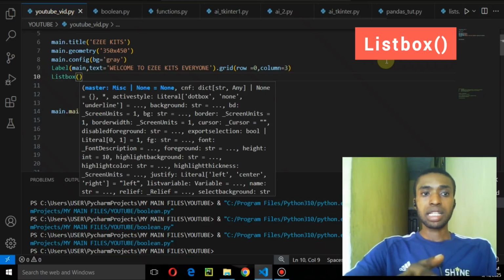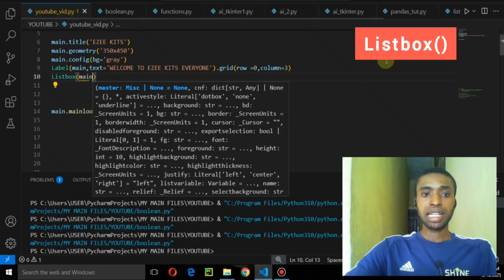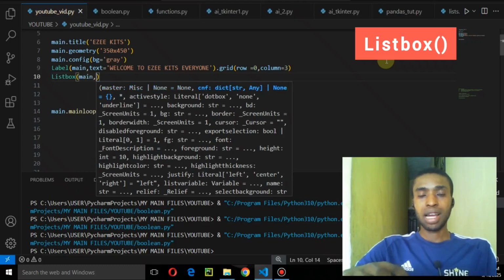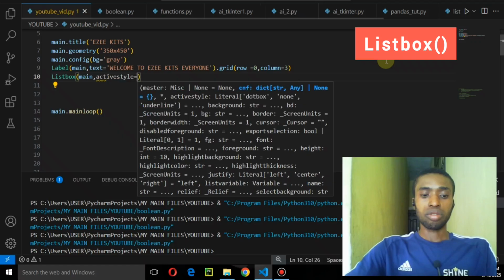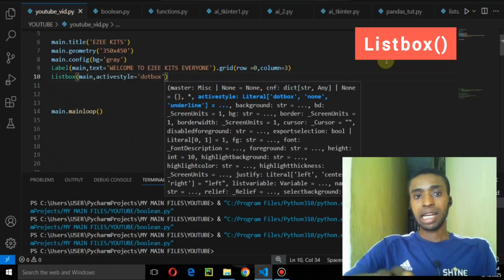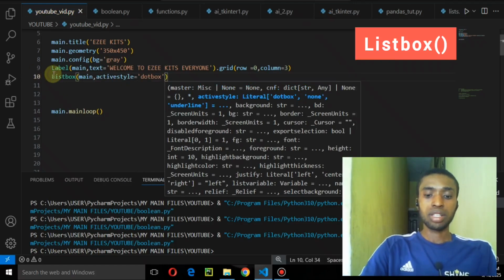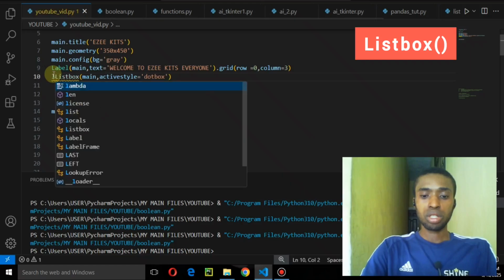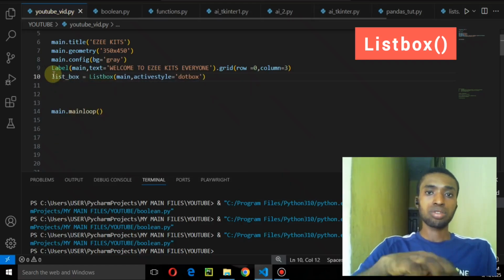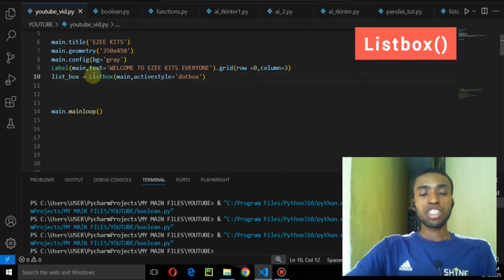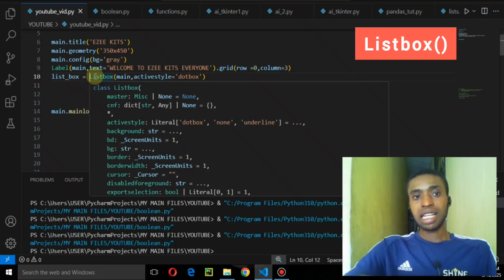Here, the first thing we're going to take is our main that we wish to initialize the application. Another thing we can set is our active style, where we want the style to be. So we can set the active style to be dotbox. We're going to make use of the underline and the other one, so we can see how both of them look. So here I'm going to create a variable that's going to hold it. I can say list box, because with this variable we can initialize, calling this list box again and try to insert an element on it.